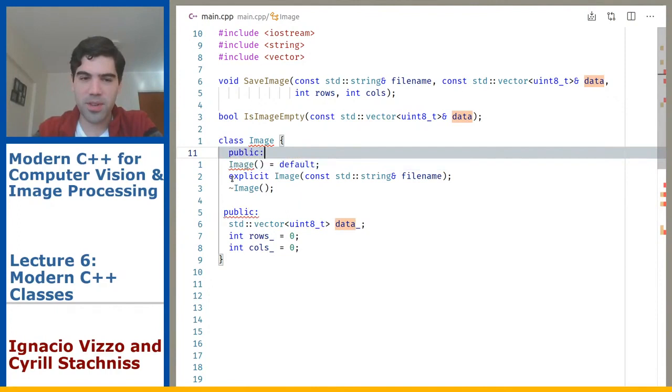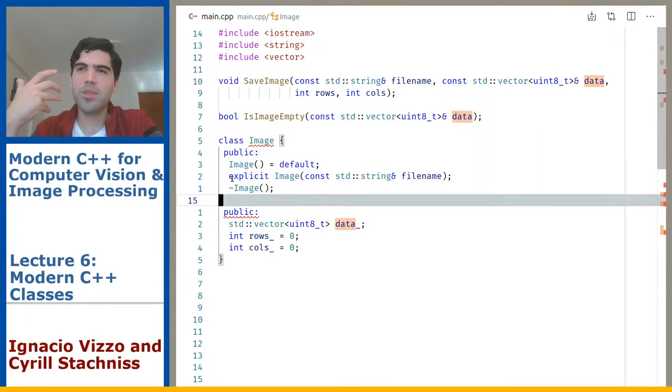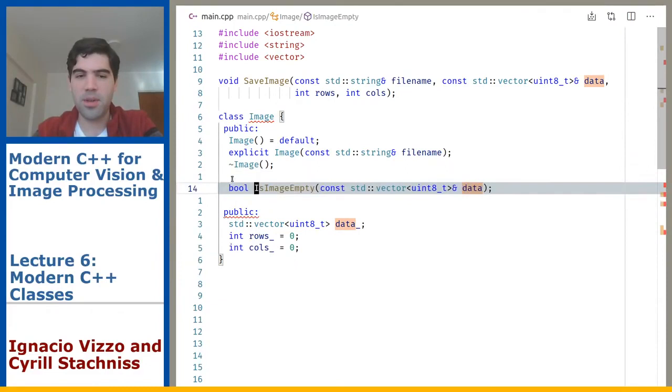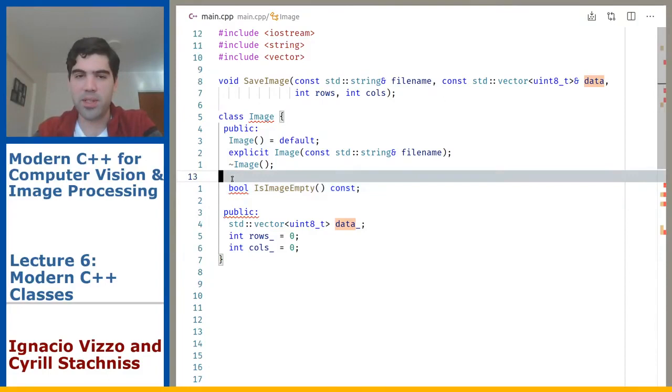And then lastly, I want to provide some functionality to this image. For example, I want to see if this image is empty without having to pass the data members to any function. One thing I can do is reuse this function, but in this case, boom, I don't actually need this member, right? And I can actually mark this as const. We will see this in detail. So whenever I call is image empty, I will know if the given image is empty without having to do anything else.